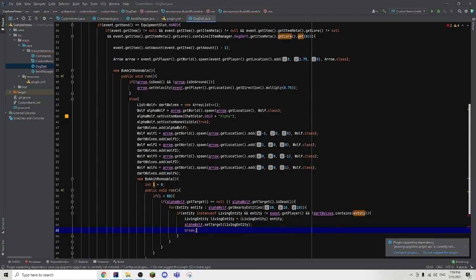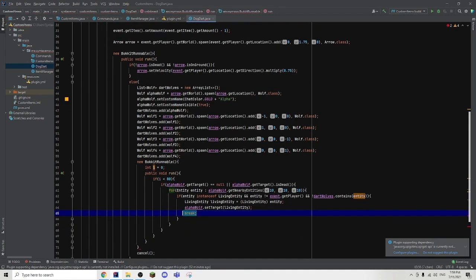Finally, we can break out of the for each loop. Basically, we are going to break out of the for each loop because we do not want, every time we loop through all the mobs, our wolf to keep switching targets around and get confused. Then after that, we're going to move out of this if statement to set the other targets of the wolves.